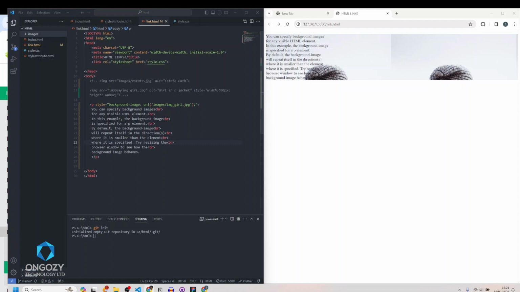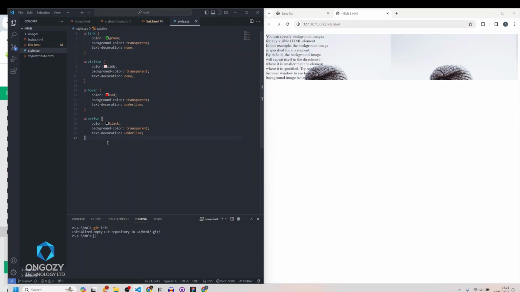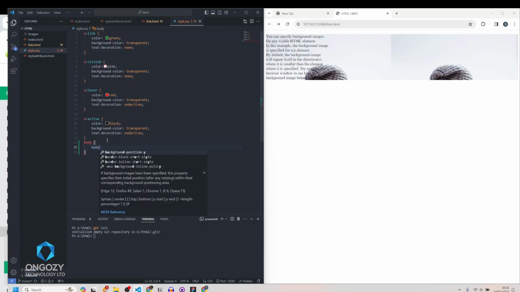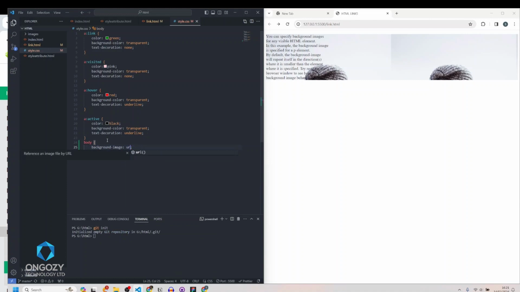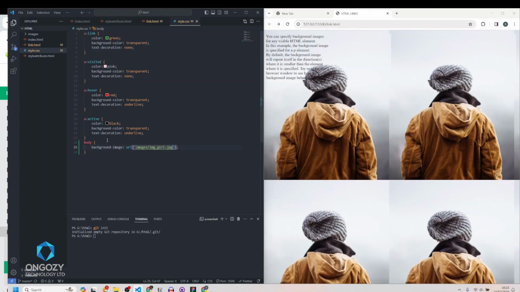For an entire page, we will go to our style.css, and we are going to write body, opening and closing curly braces. And then we say background-image. We want the background image, and the URL path, you are going to use single quotes, and we go to our images folder, then slash, and then let us use the image girl, and there you have it. Now our body, or our page, has the background of a girl in a jacket.